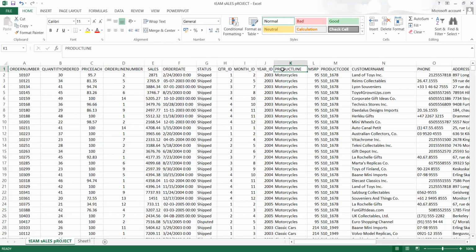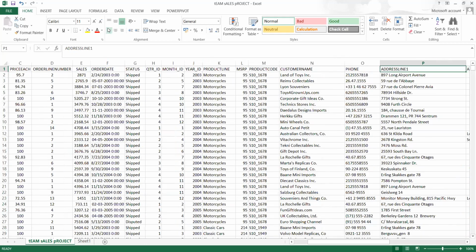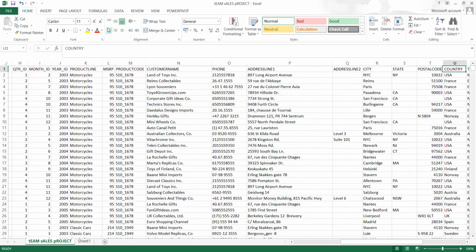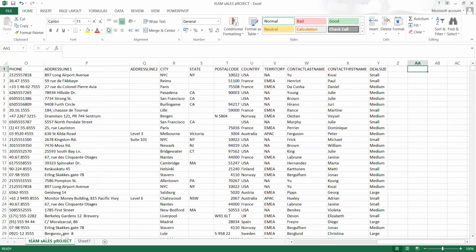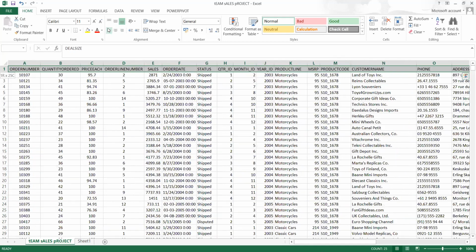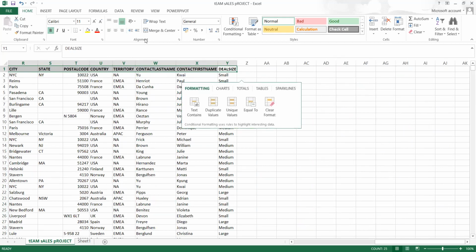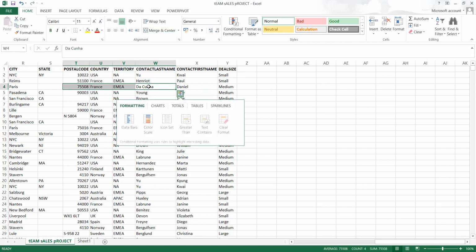It's a toy production, so we can see a land of toys. Phone numbers we got here, so let's take phone numbers and make them left alignment. I'll go to address. We have address line 2, postal code, everything. Deal size shows how big the deal was. So we'll make the first row bold. If you want to add some colors, it will be nice. You can color code it. It's your canvas, so you can do anything.